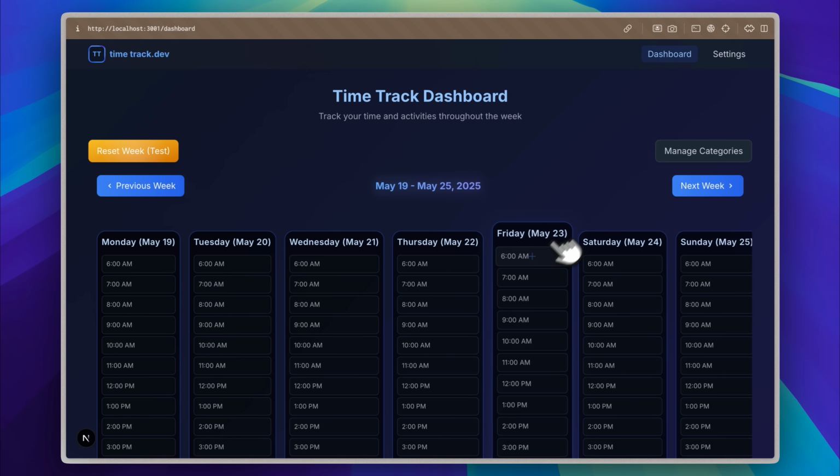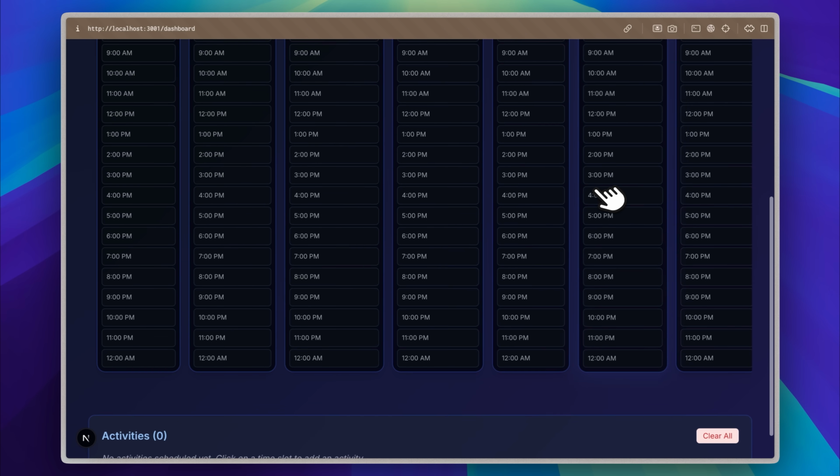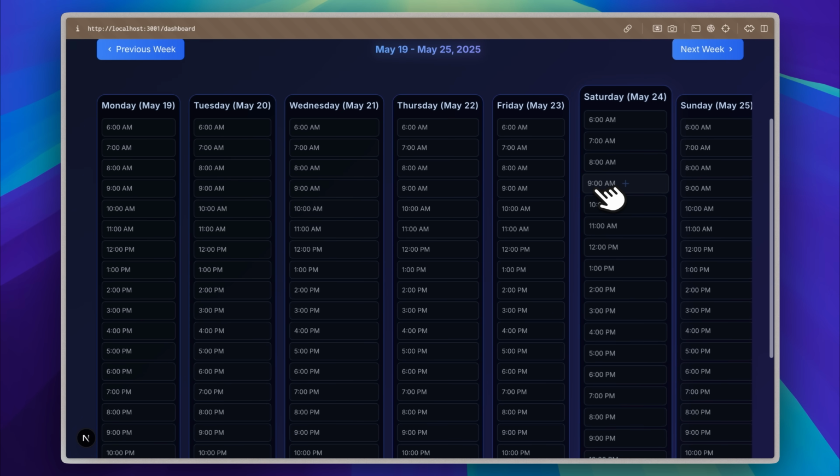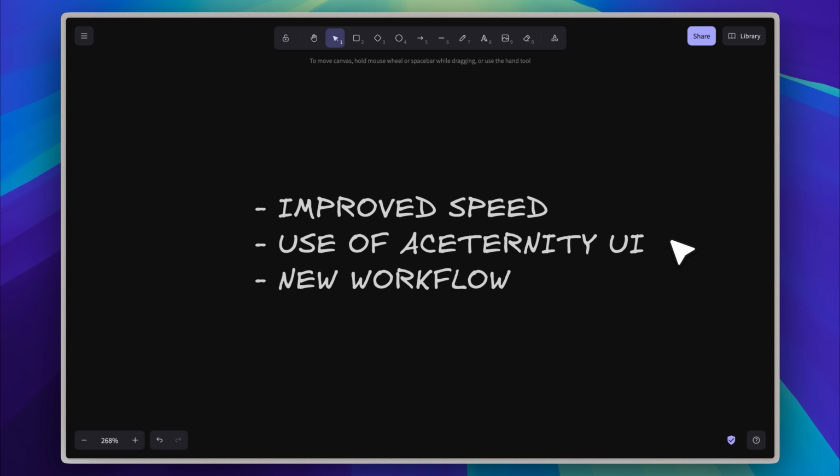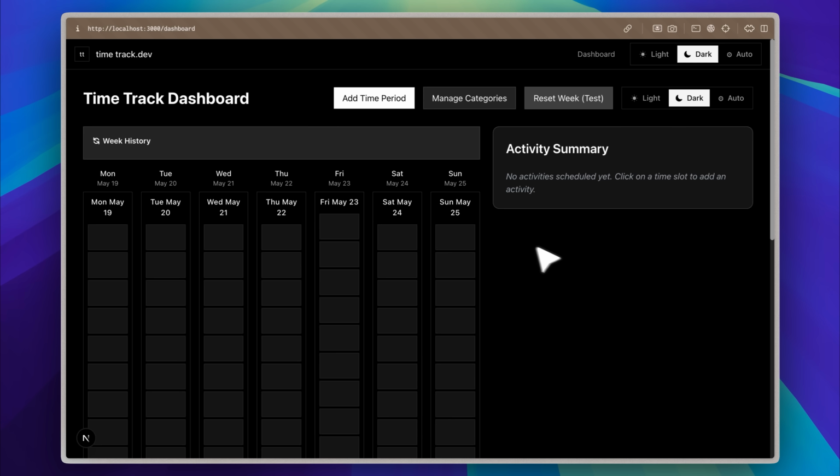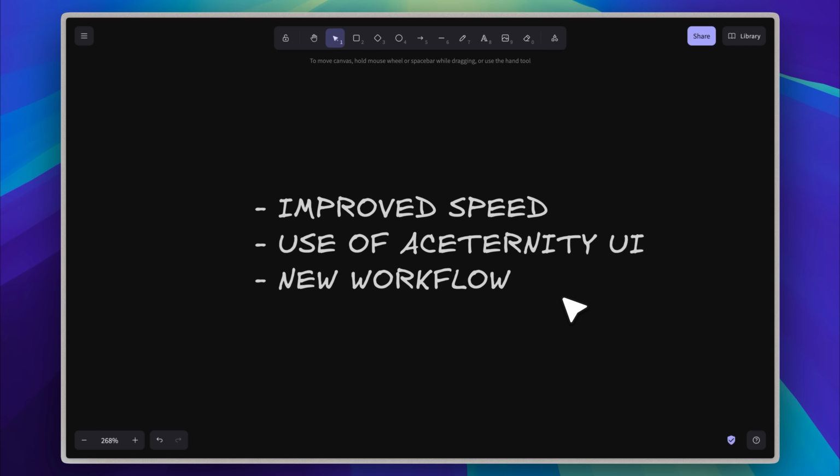I used simple ShadCN components, and for some reason, that made the web app look really bad. I asked it to use Aceternity UI components only, which look really minimal, and I also changed the overall workflow or user flow of the app a bit.